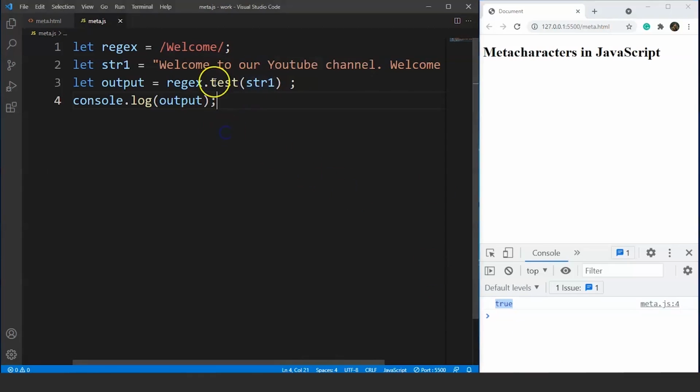That's true, right? And now if we remove this welcome word from here, and if we save it, you can see the output still remains true because we have another welcome word present in the string, right? So this is how the test function actually works. We'll put the welcome word here again. We already know the functioning of this test function.